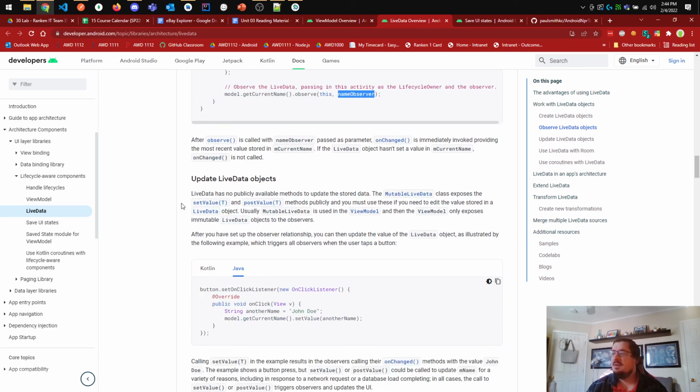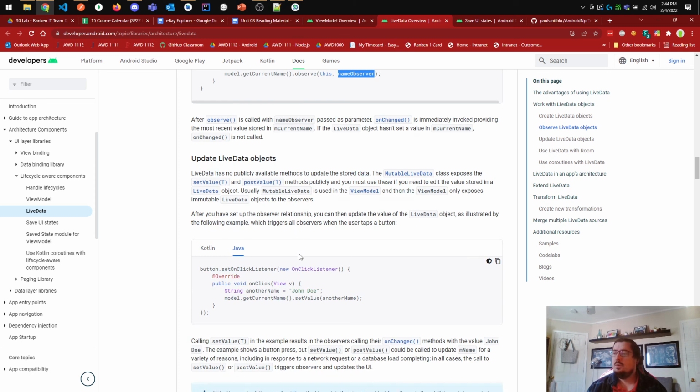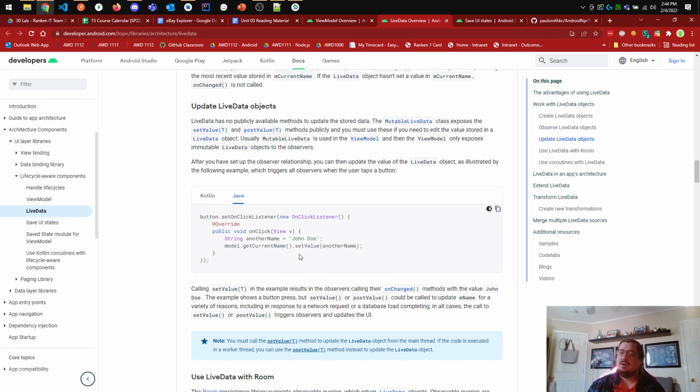As far as updating the live data, there are 2 ways to update the live data object. Note that it has to be a mutable object. Mutable live data is the only one that either of these methods are available on. You can't call set value or post value on live data, just mutable live data. So on mutable live data, we can call either of those. Set value makes a change to the mutable live data, but has to be called on the main thread. So you can only call set value on the main thread.